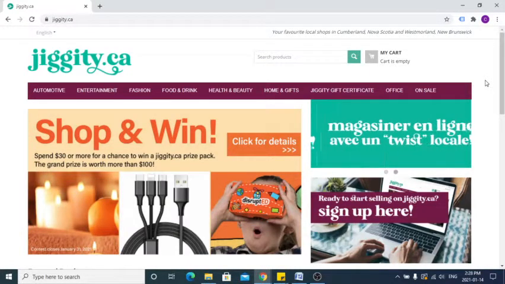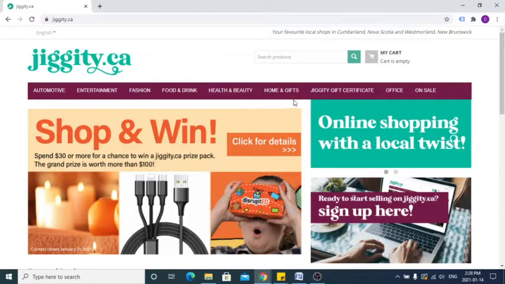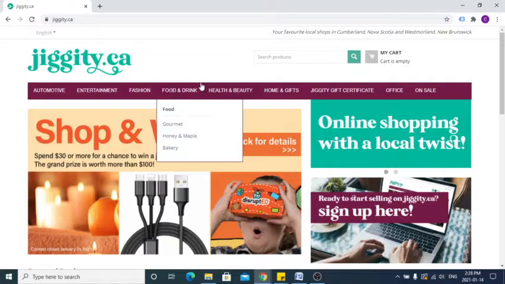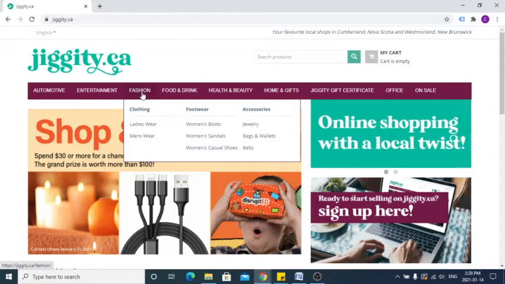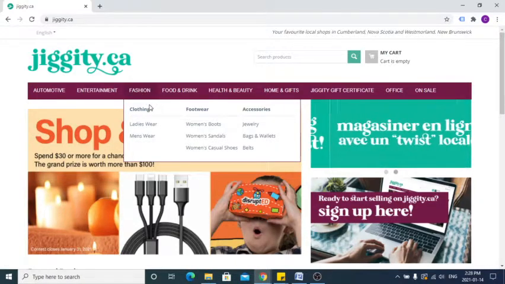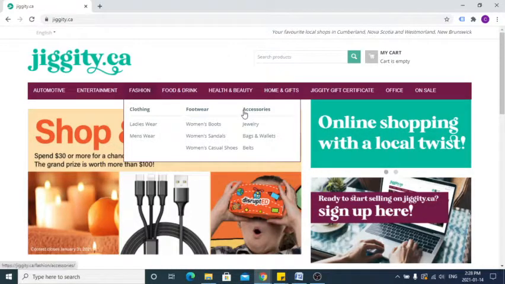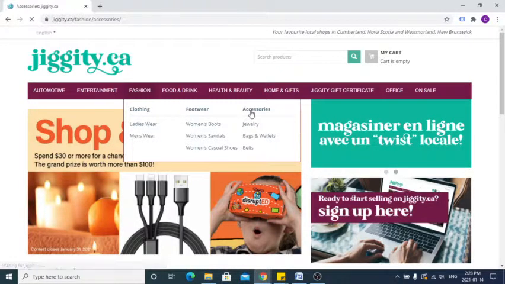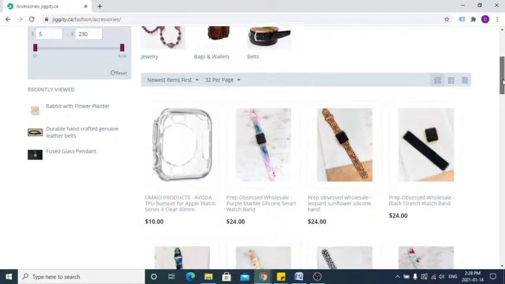The first way that you can do that is by looking at the different categories listed in this purple bar up at the top of Jiggity. So for example, if you were interested in fashion, you would move your mouse over the top and you see that you can choose from clothing, footwear, and accessories. So if you click on accessories, for example, you will see that at the top there are 3 different categories underneath accessories that you can choose from to filter your products, or you can just look at all of the accessories at once.